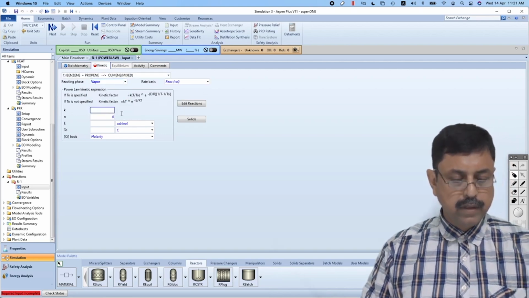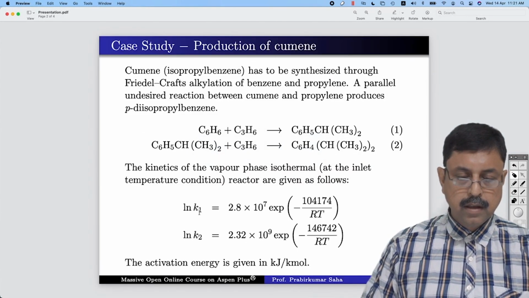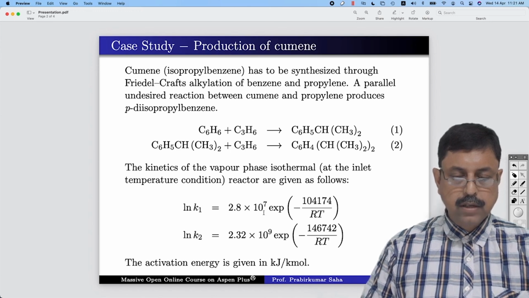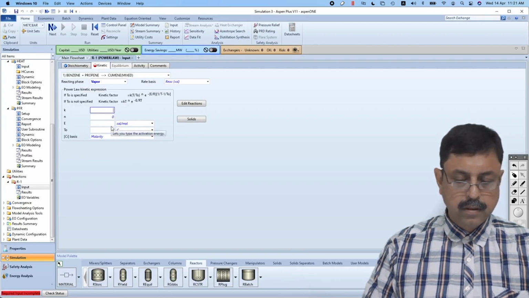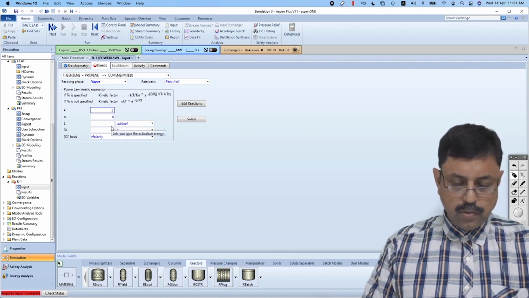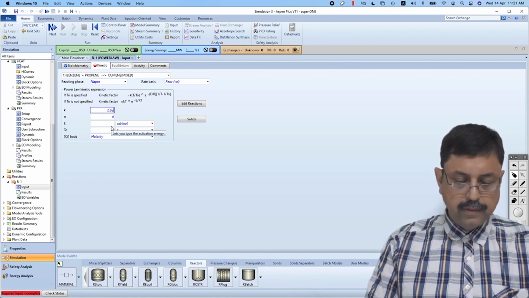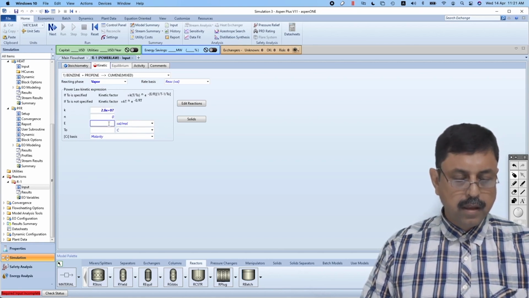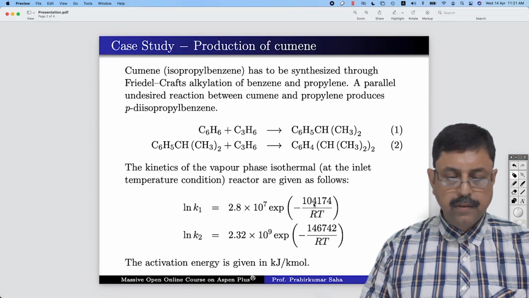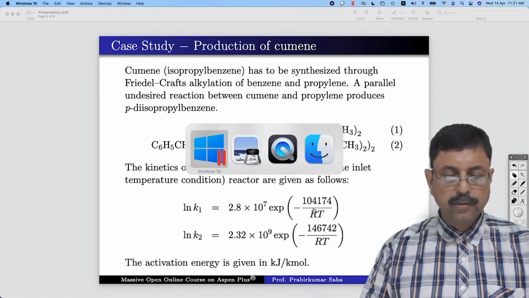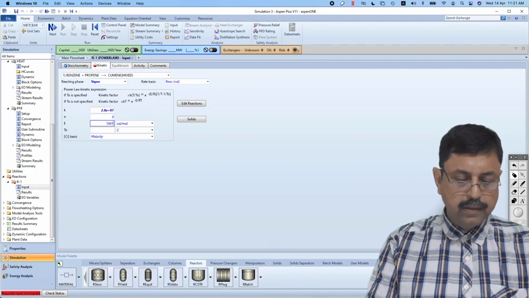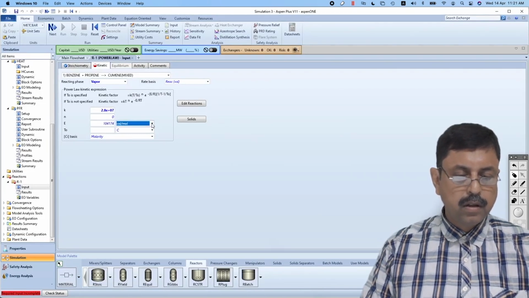And the first reaction we have ln K1 is 2.8 10 to the power 7. So the K value is 2.8E7, and activation energy 104174 in kilojoule per kilomole. 104174 kilojoule per kilomole.